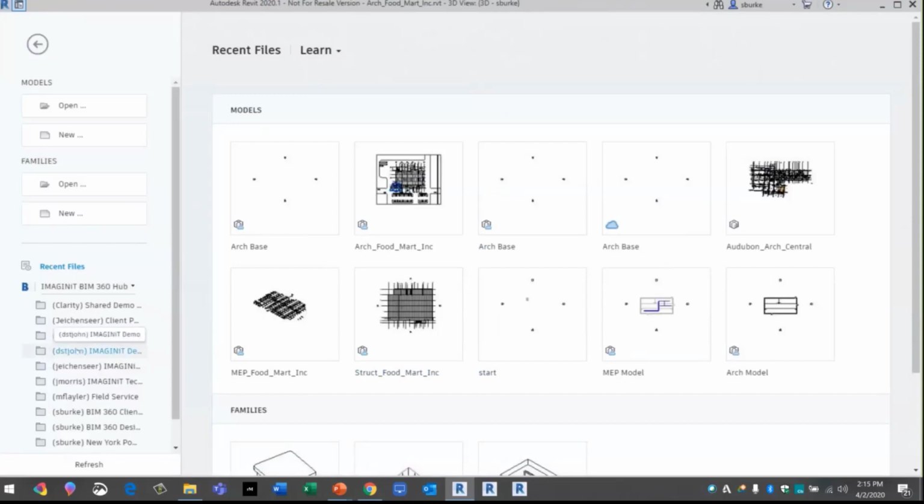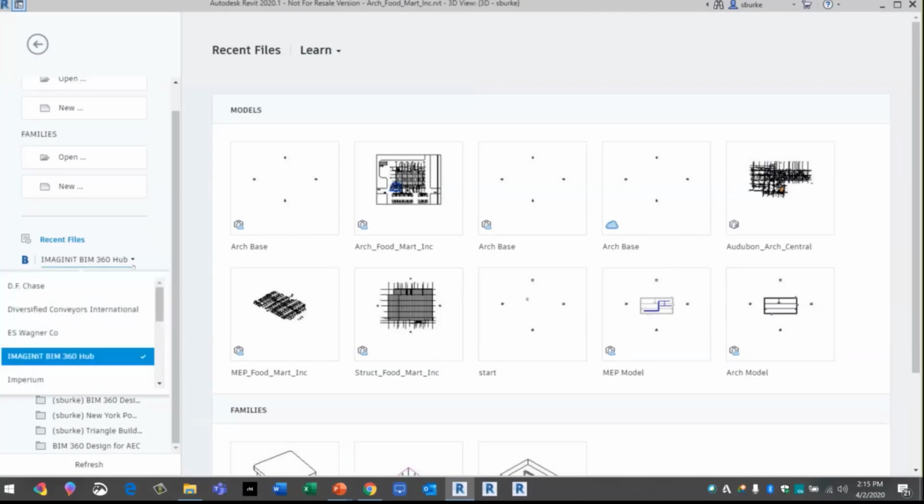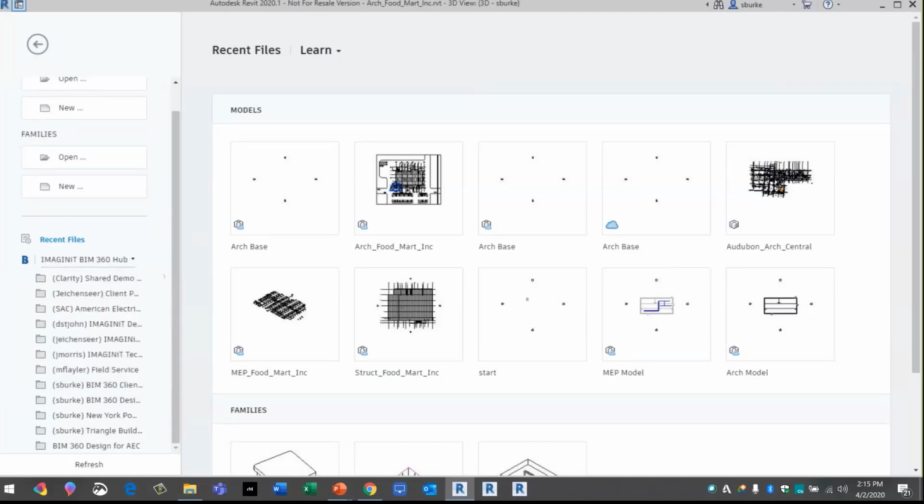And again, I'm connected to so many different hubs. It's a little unusual. It takes a little time for it to scan that. So right here under Recent Files, I see my company hubs, where I can go to these other companies that I'm working with. Once I'm connected in there, I could go to my project with a single click.